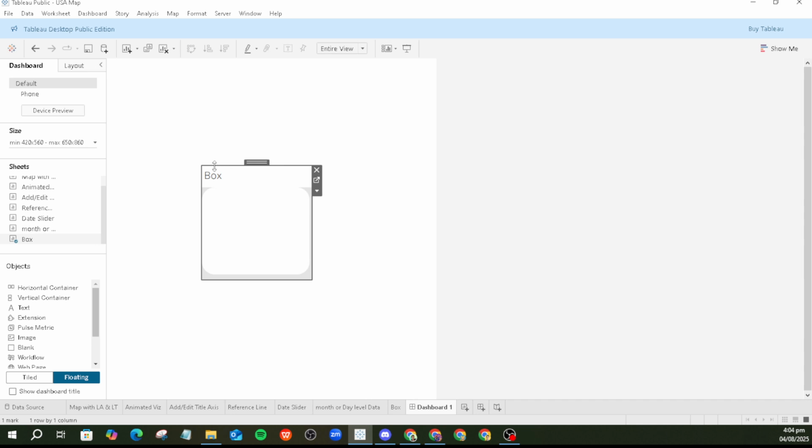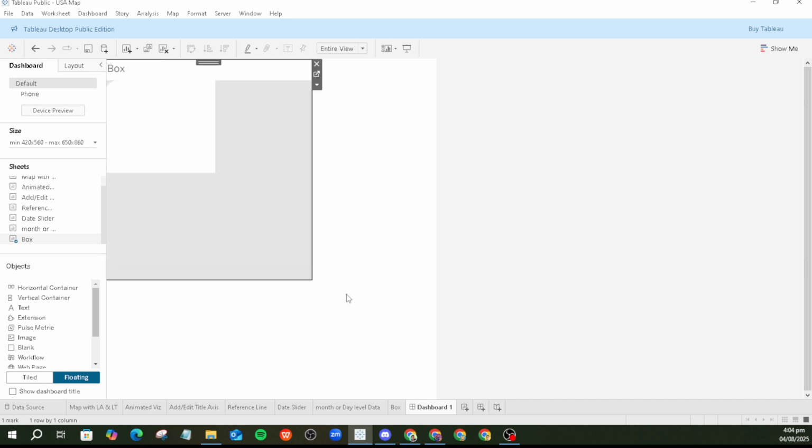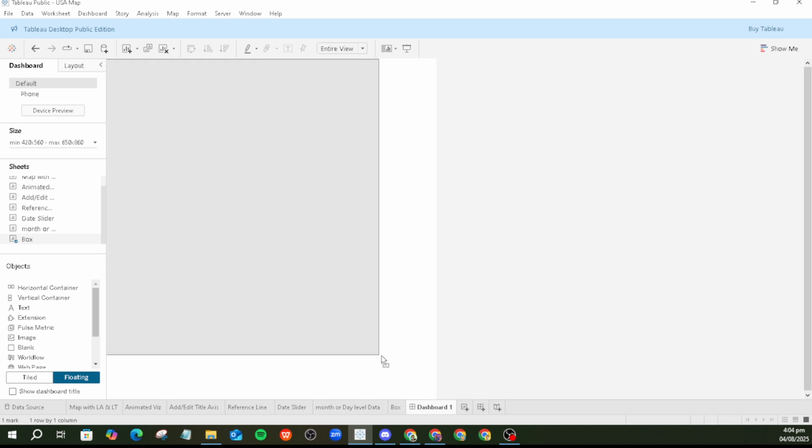And there you have it. In just a few straightforward steps, you've transformed your Tableau dashboard with rounded containers. This look is not only visually appealing, but also offers a modern touch to your data storytelling.